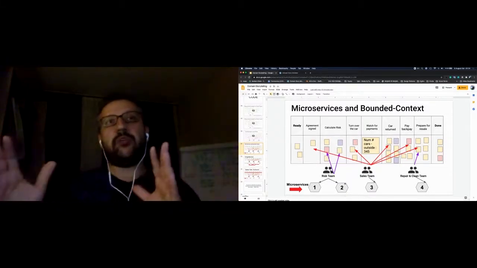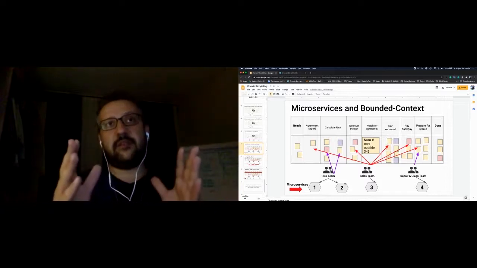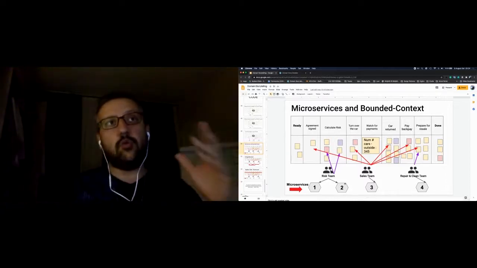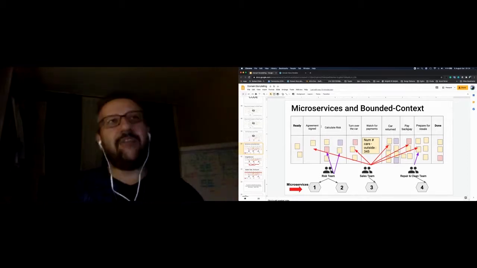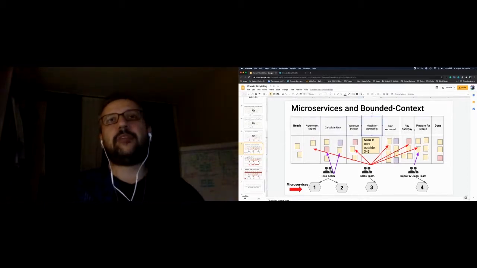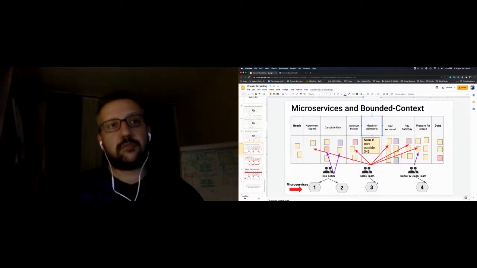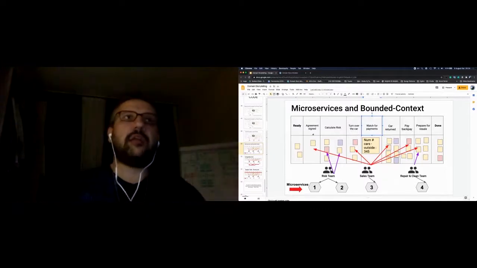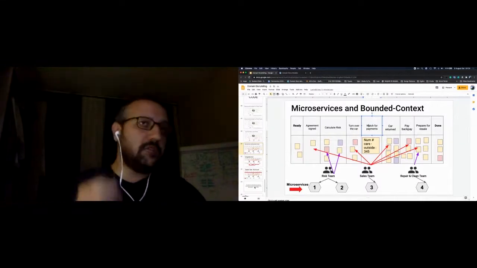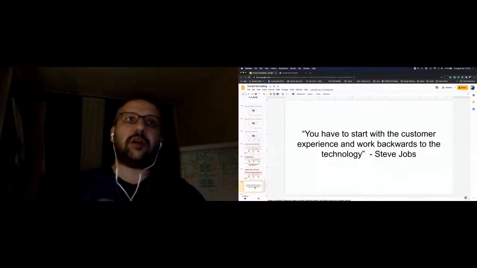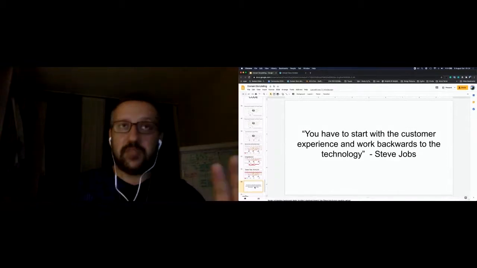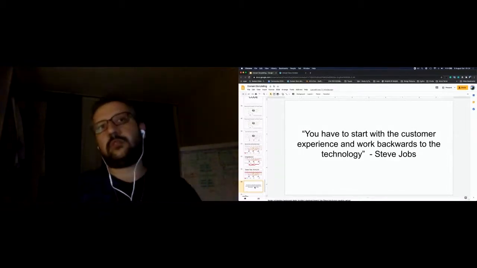The responsibility areas are very clear. The domain events are very clear. Also, you can use these events for event sourcing. These are the potential microservices, of course. And these are the events. And it's very important because you have to start with the customer experience and work backwards to the technology. This is from Steve Jobs. Yes, we just do what Steve Jobs said.